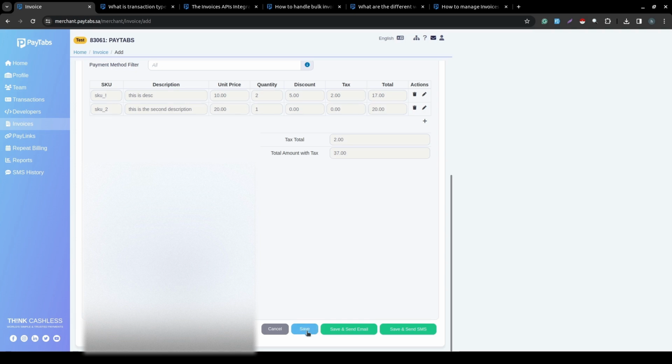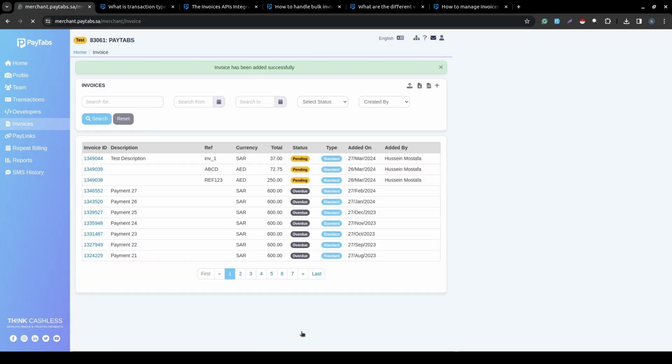Now, once I click on save the invoice, let's see here. Yes, I messed up the phone number. It's not correct. Yes, now it's correct. I'm going to save it. Make sure, yes, now it has been added correctly. Once it has been added, we will be able to see it over here inside the invoices screen.